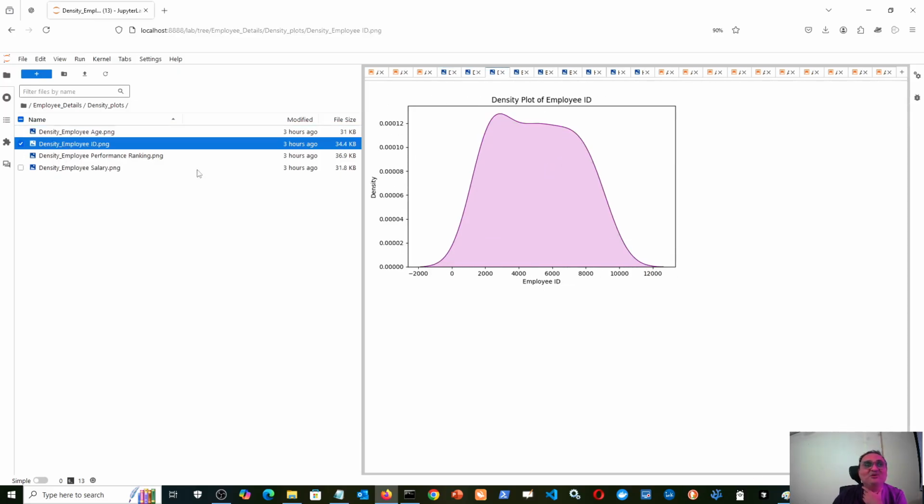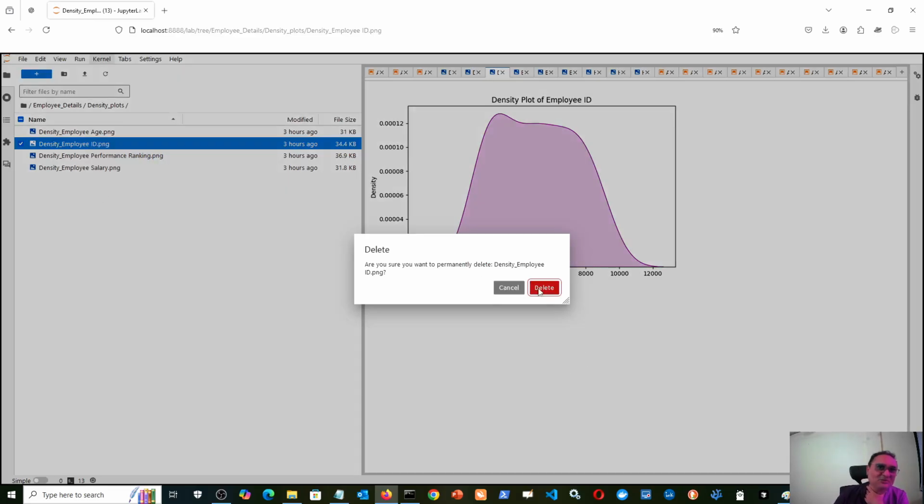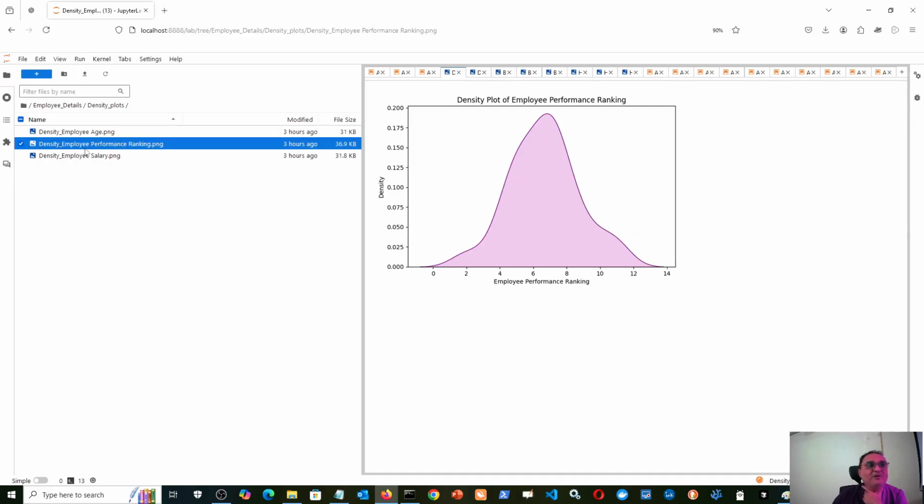The Employee ID density plot is completely useless, so I am deleting that. Employee ID has no importance, so delete it. The employee performance ranking density plot will be required, because that roughly shows the standard bell curve theory: only a center group of around 23% of employees are performing at the peak or near peak level. For the rest, performance keeps on decreasing on either side. So you can keep it.